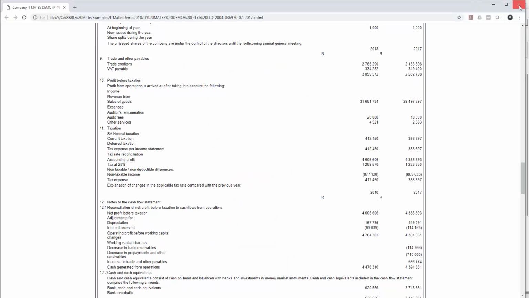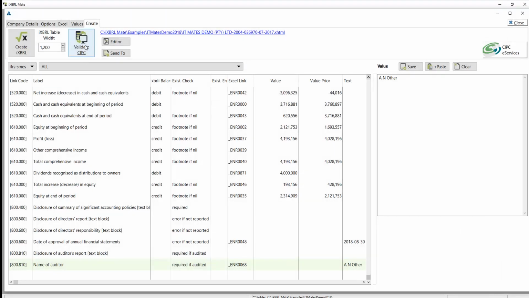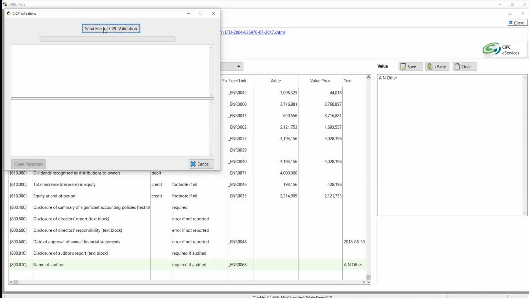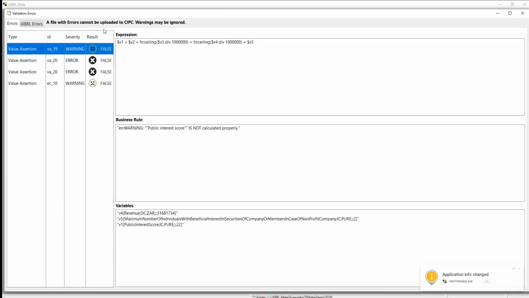Now let's send this file to the CIPC validation engine. So I click on validate, and send it through. Let's see what happens. It takes a few seconds and it comes back with warnings, errors, etc. Okay, generally speaking, warnings can be ignored. You're always going to have warnings in your file. But errors have to be dealt with.